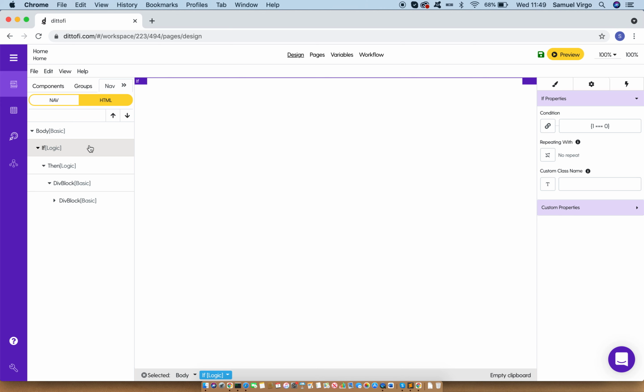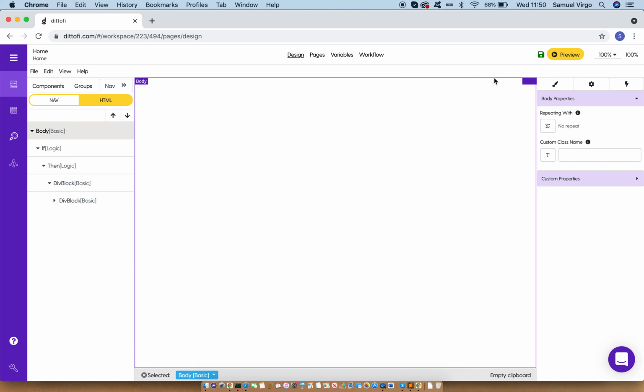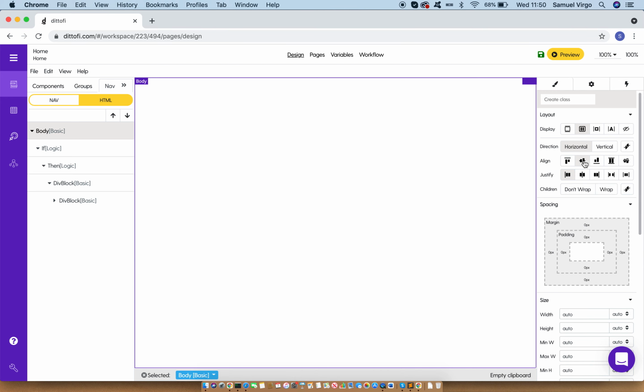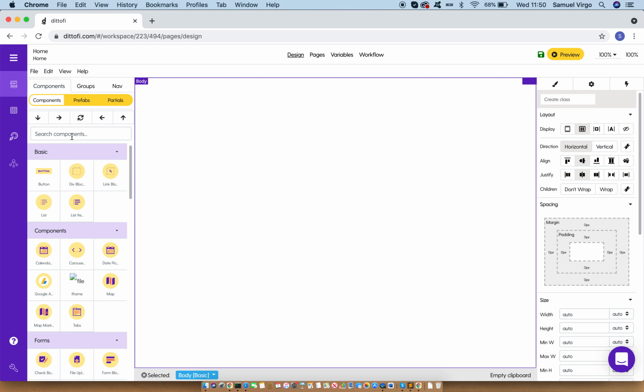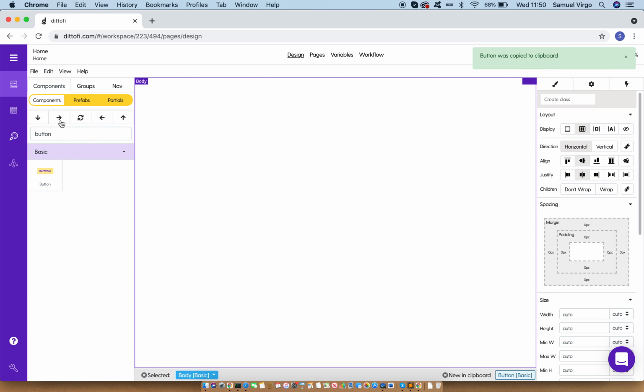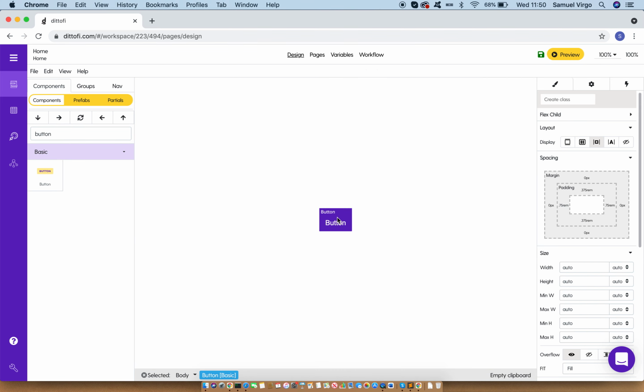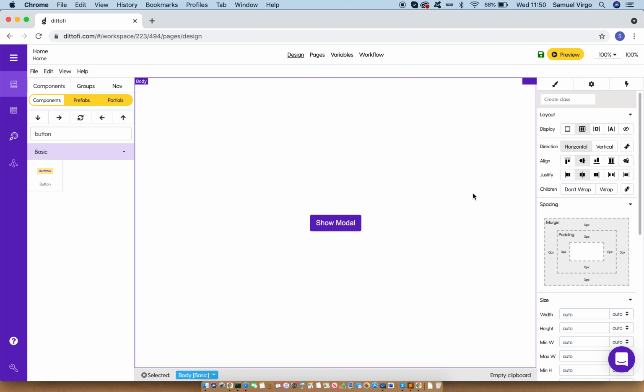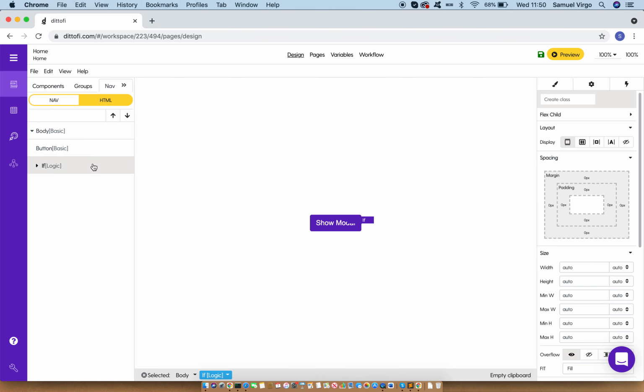The way we want this to work in reality is you want to click a button and then have that pop-up box display. So I'm going to add a button to the center of my screen just to demonstrate how this works. In this button, I'll double click on it here and change the text to say show modal. What we need to do now is create a workflow which is responsible for displaying this if component's contents on the screen whenever we click on the modal box.